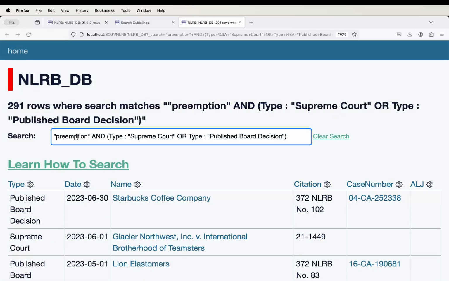So here I want to look for cases that mention the word preemption. But I don't want to search for just one document type. I want to search between two document types. I want both Supreme Court decisions and published board decisions. So what do I say? Preemption AND, in parentheses, type Supreme Court OR type published board decision, right? So the AND sort of applies to the whole thing in the parentheses. And in the parentheses, we're narrowing to either Supreme Court cases or published board decisions.